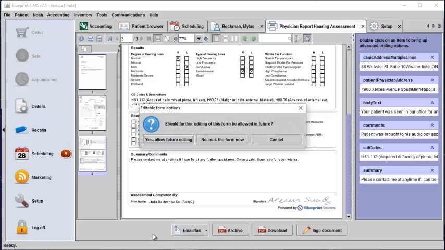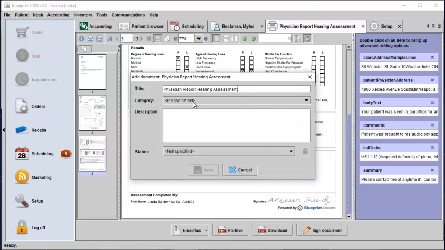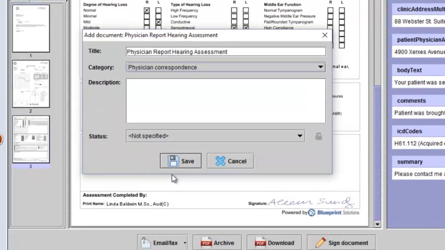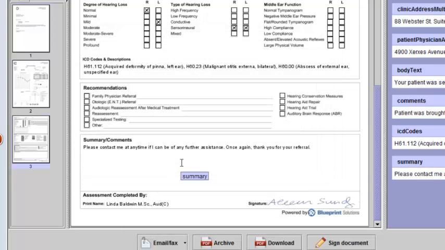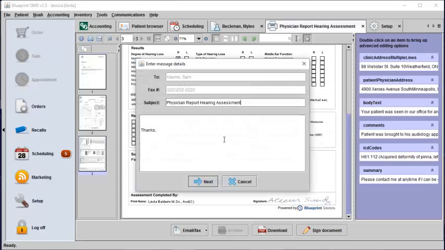This will automatically archive this document to the Patient's Document tab. You can either allow for future editing of this document, or you can lock the form. Now I can fax my document. It will automatically pull in your physician's name and fax number.